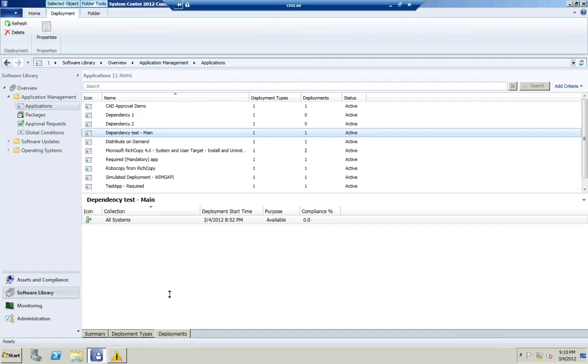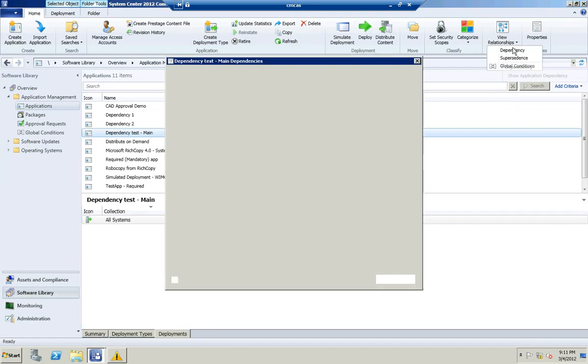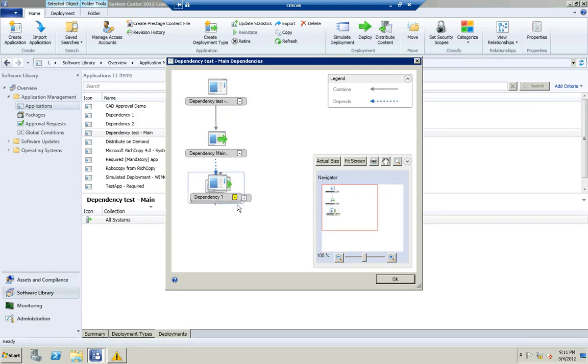So you'll see that I have the application and I have one deployment. This application depends on these 2. In fact, if we look at the map for the application, I'll show you the construction in just a minute. Under relationships to view our dependencies, we'll see that the main app depends on app number 1, and then app number 1 depends on app number 2. All right, so a nested dependency here that we have. Just one dependency between the apps.